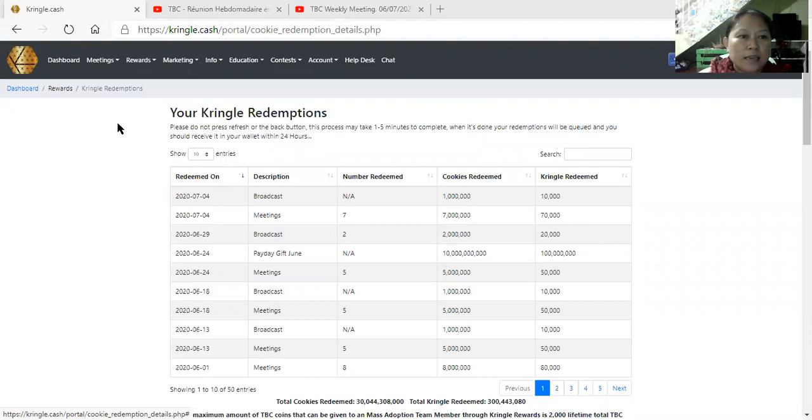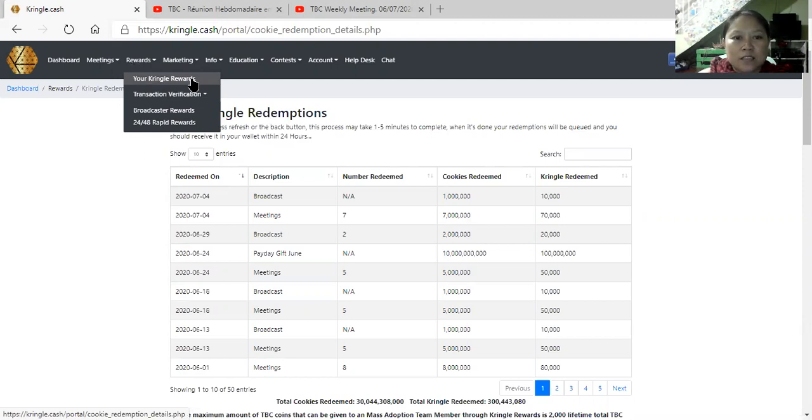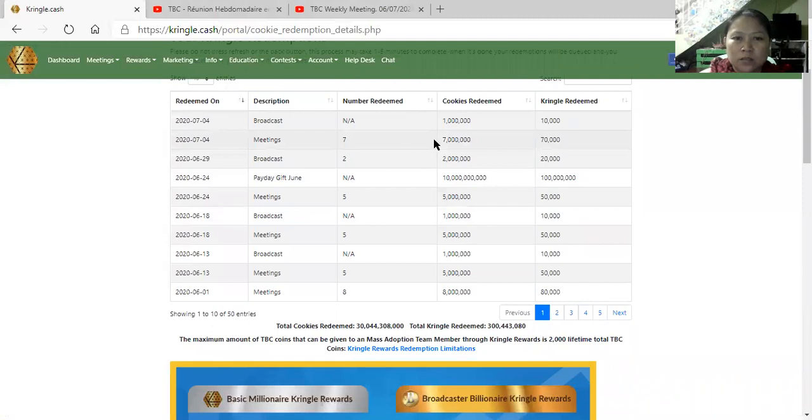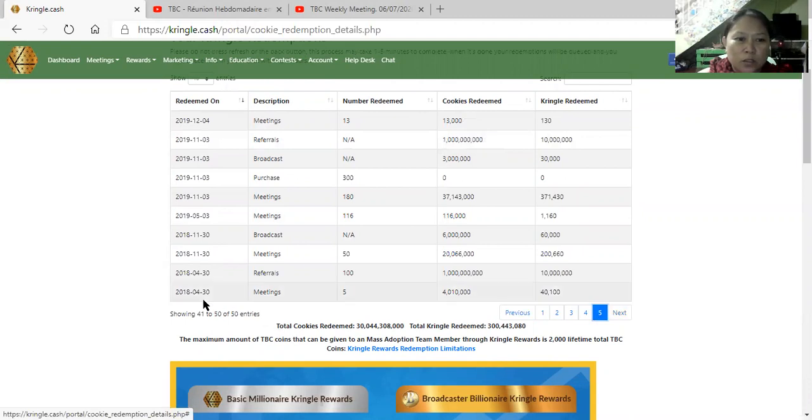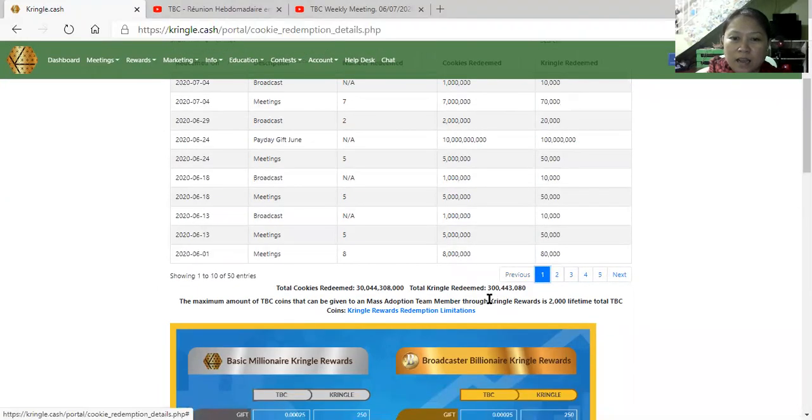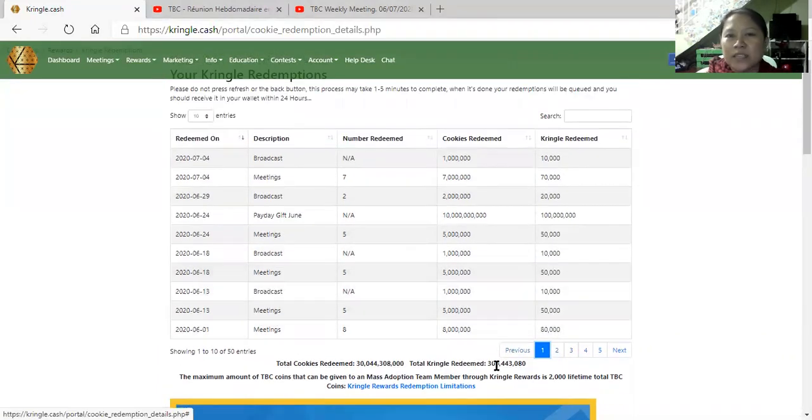So first, supposing that you are logging into your account, click rewards and then bring up your Kringle rewards, okay? So this would be the result. Since I started on April 30, 2018, we started collecting cookies, and until now I have 300 million Kringles.